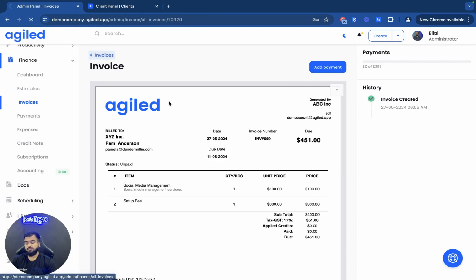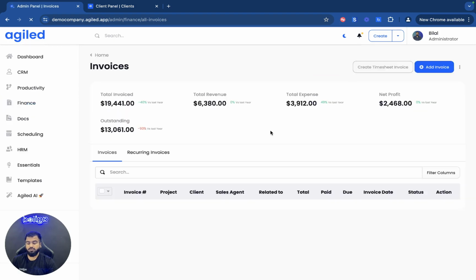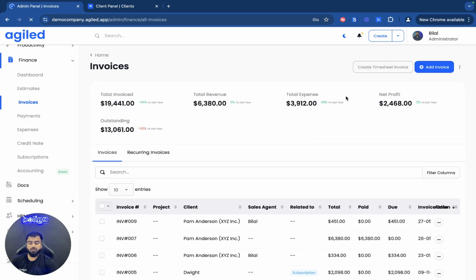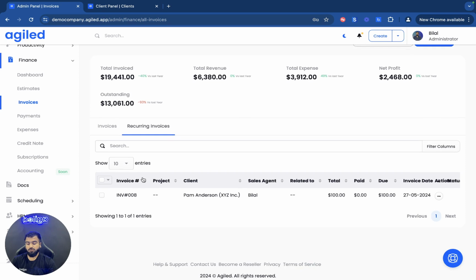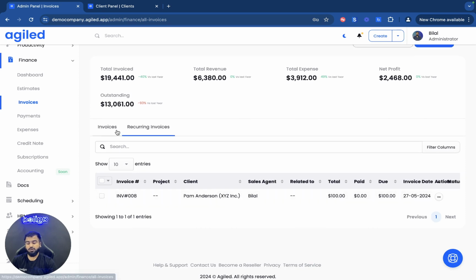So this is the client view of the invoice, and this is where you can see all the histories, and this is where you can see all the invoices created in your account. And we have all these tabs related to these invoices as well. So we have two tabs: invoices and recurring invoices. In the recurring invoices, you will be able to see all the recurring invoices created in your account.